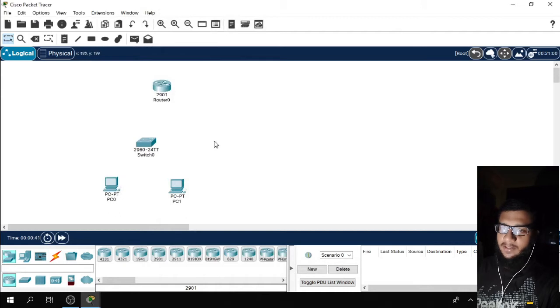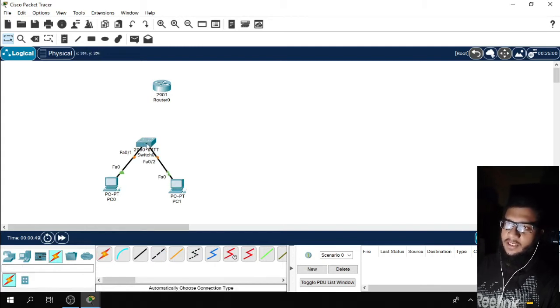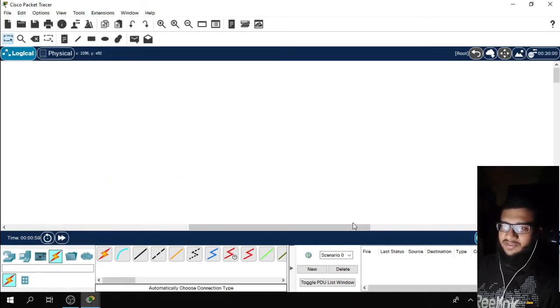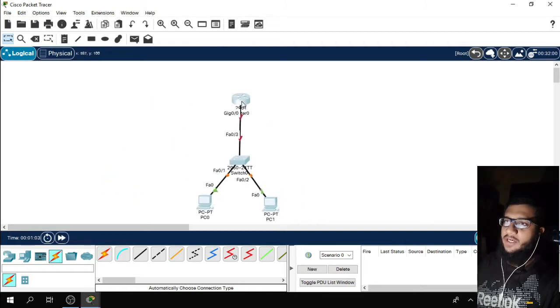Take this cable and connect it. Again take one cable and connect it. Again take one cable and connect it. So it has been connected. Now let's give the IP address here.